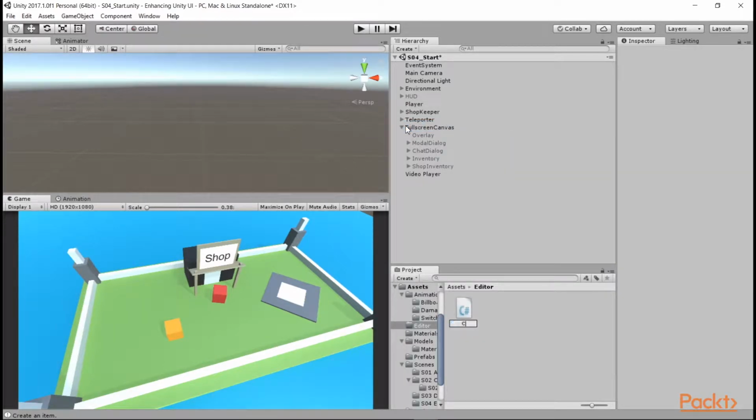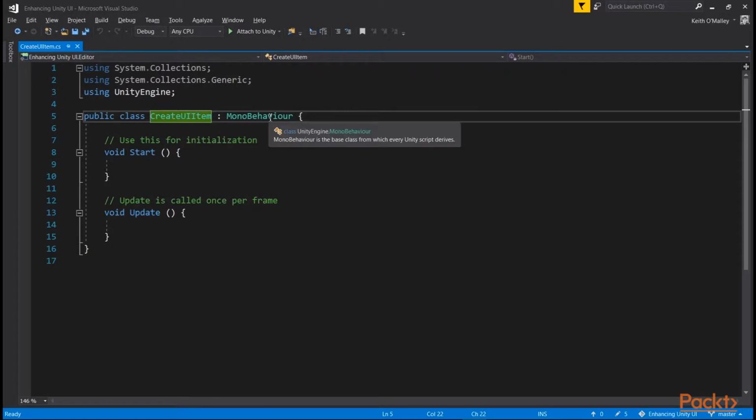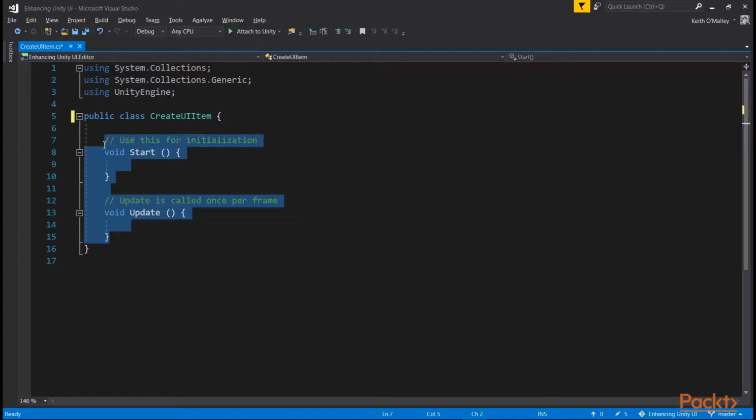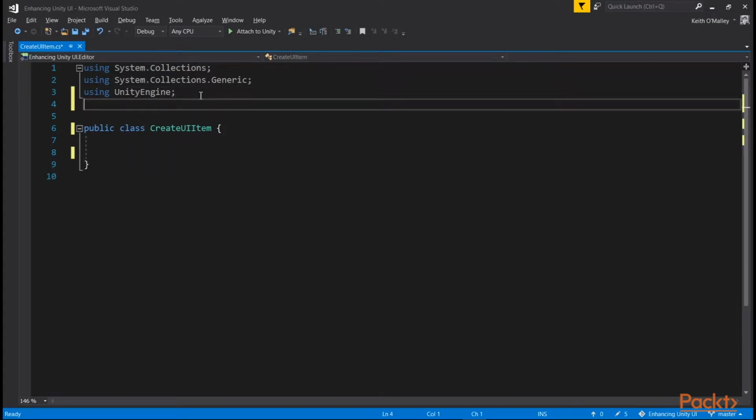Inside that folder, we can right-click and choose Create C# Script. I'm going to call this script Create UI Item. Once that's been created, open it up in Visual Studio. Since this is an editor script and not used in the game, we can delete the MonoBehaviour inheritance keyword after the class name, along with the colon, and also delete the Update and Start functions, as we won't be using them. We're also going to need to add a using statement to the top of the script to use the UnityEditor namespace. So this is a basic C# class in Unity.